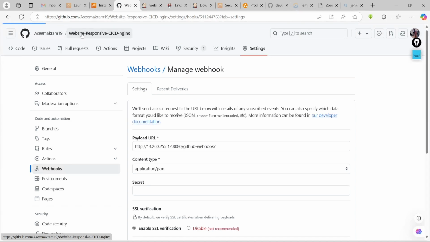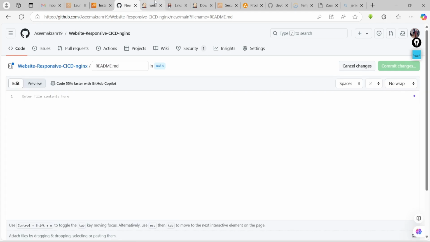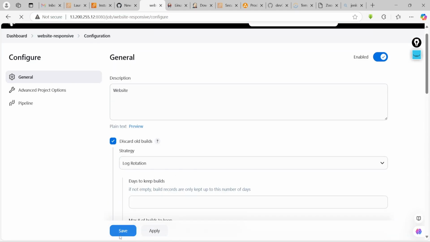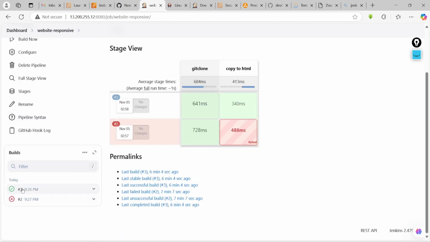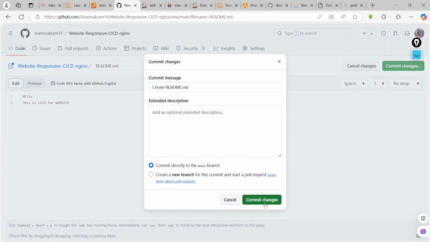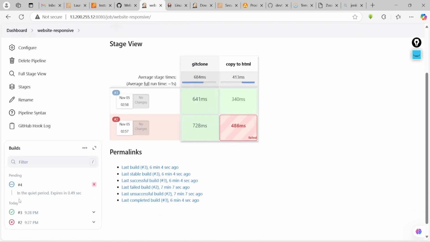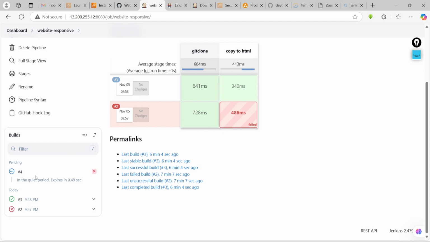So how do we validate that point? We'll go back over here and I will add a simple readme, right? Before that, if you check it over here, you're able to find the build numbers. We have 3 builds, right? So now if I add a hello, this is CICD for website, right? So I will commit over here. As soon as I commit over here, you're able to find that it has to be triggered. So let's check it out. If our configuration is fine, then it has to be triggered. See, it's already triggered. Fine.